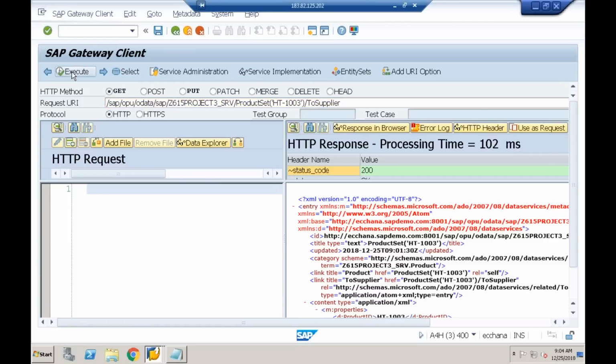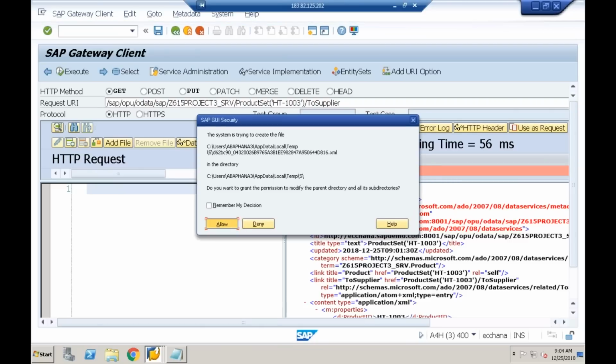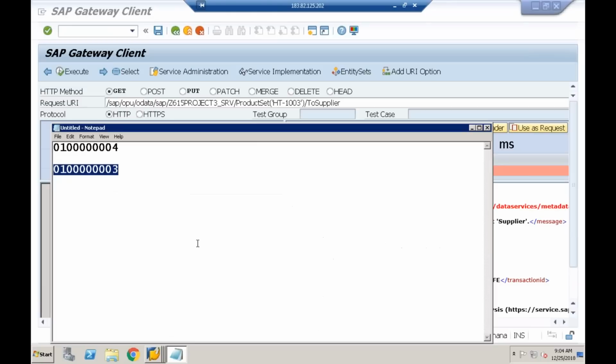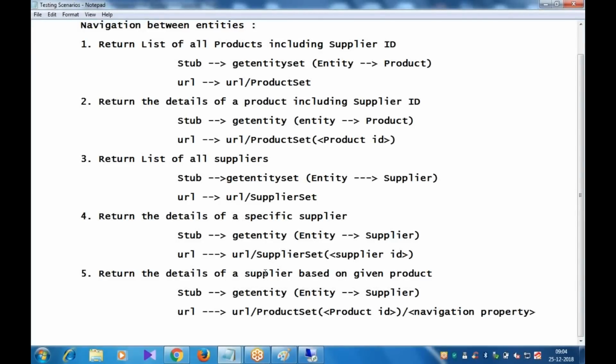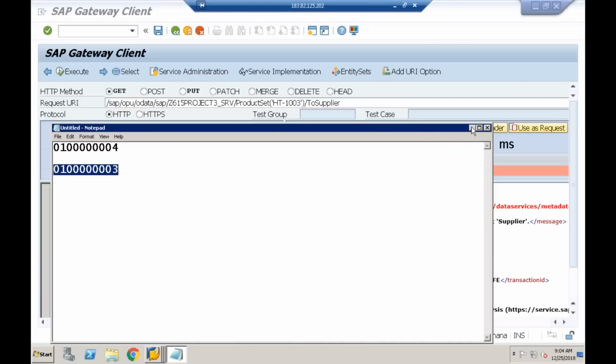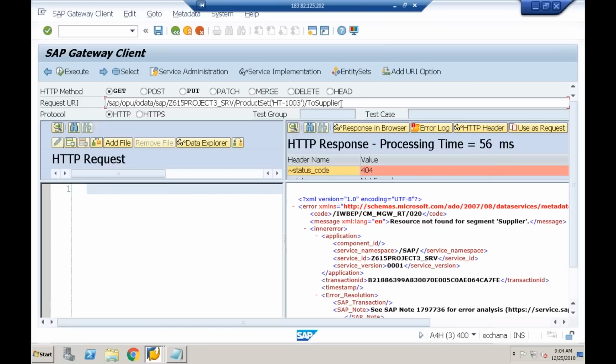So when I execute, I have not written the code. Let's see what happens. I got an error: resource not found for the segment supplier. I have not written the code for that. So I need to address this particular fifth scenario: return the details of a supplier based on a given product. We have created the navigation property, but we have not made the code changes. So this is the overall requirement.